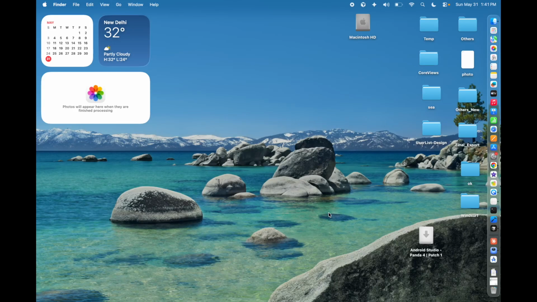Hi everyone, in this video we are going to create an Android app with AI. The tools we are going to use here are Cursor and Android Studio. Here we are going to create a note app.